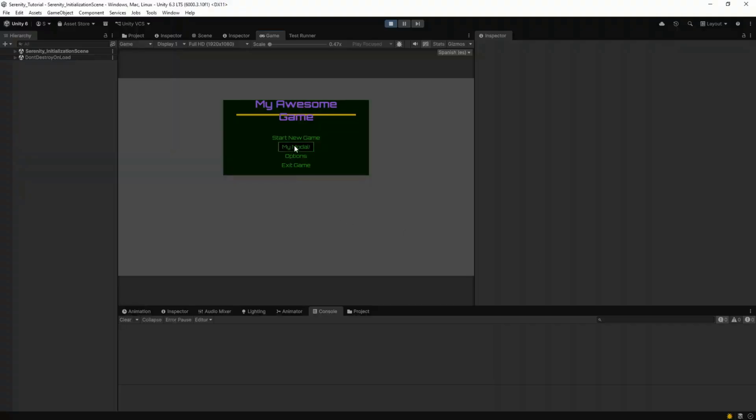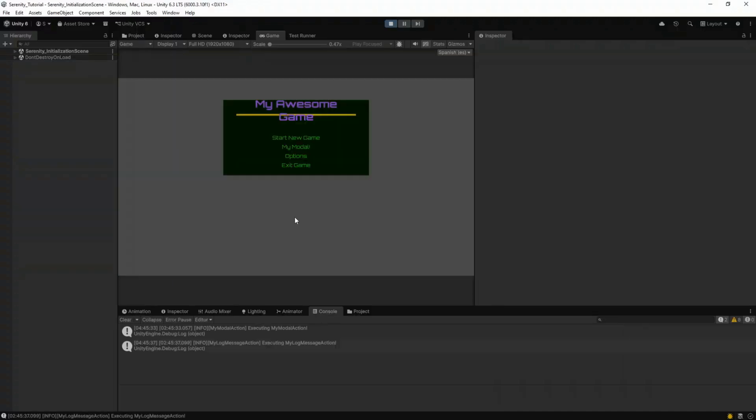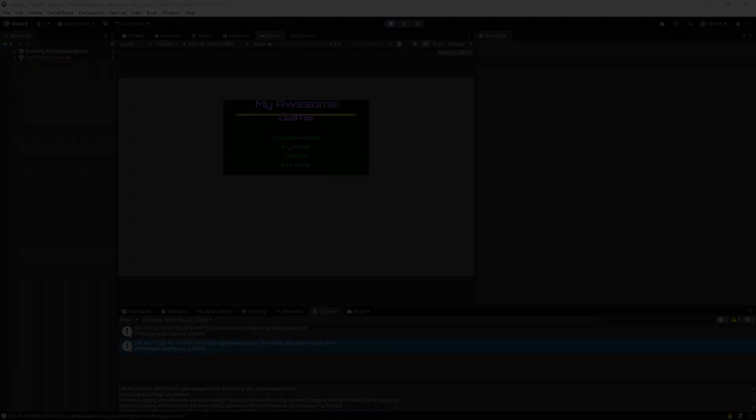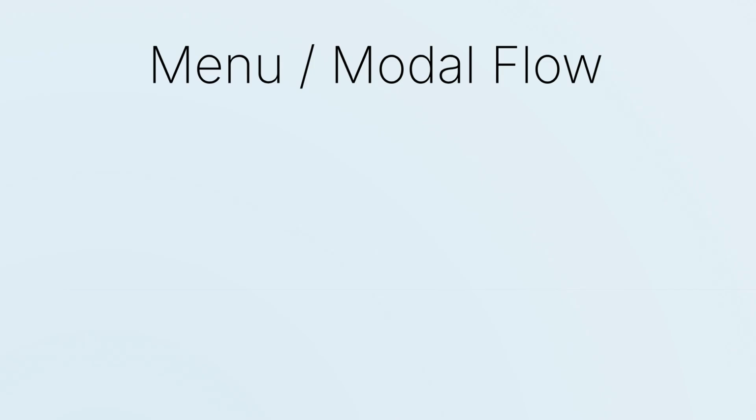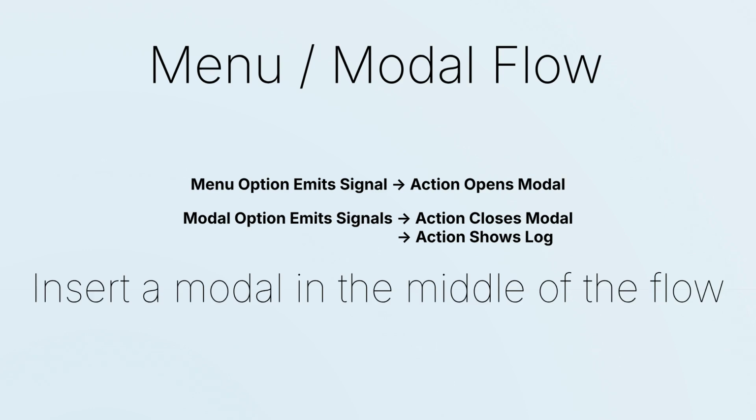Once the modal is displayed, the player can confirm the action. When that happens, the modal system produces a result. We can react to that result using another action. So now the full flow looks like this. Menu dispatches signal A. Action A reacts to signal A by opening a modal. Modal button dispatches a signal V. Action V reacts to signal V by logging a message. This is the key idea. We've inserted a modal in the middle of the same event dispatcher flow.